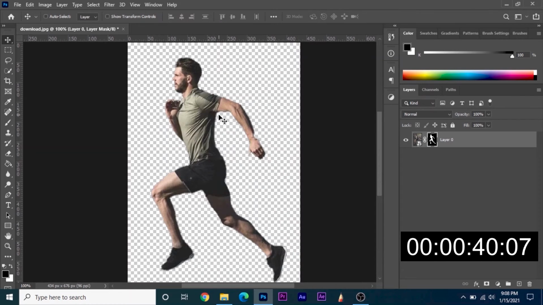So as you can see, the selection is not precise enough, but you can use this when you need to create something and you don't have the time to make a selection. So you can use this technique in order to remove the background.